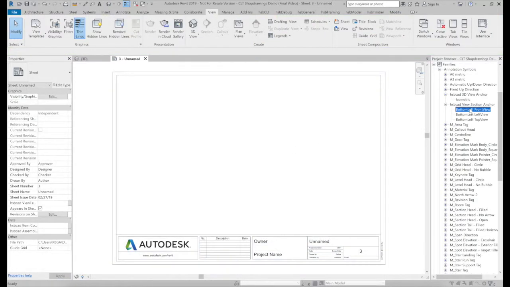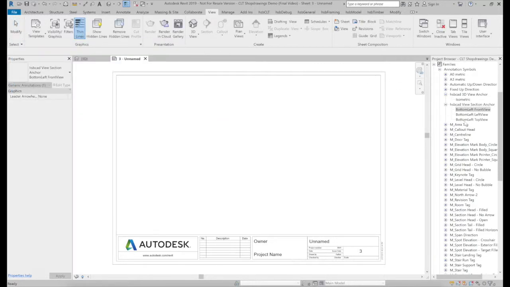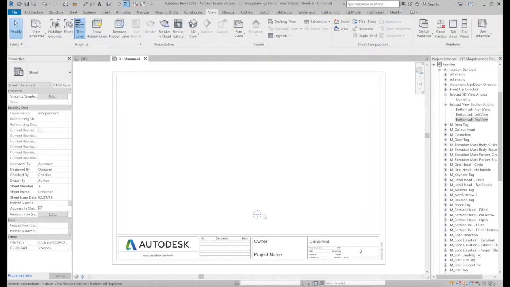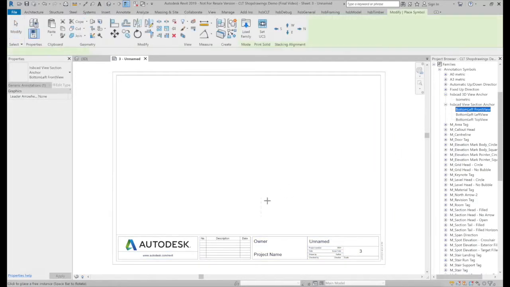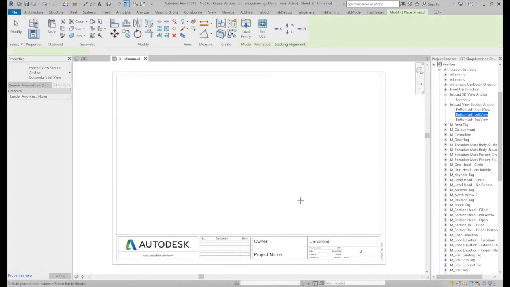Now we are going to load the section anchors. So we have three types: front view, left view, and top view. We're going to start setting the top view. We're going to set it somewhere in the sheet. Now I'm going to select the front view and I'm going to place it on top of the top view. And lastly, I'm going to select the left view and set it at the right of the front view.